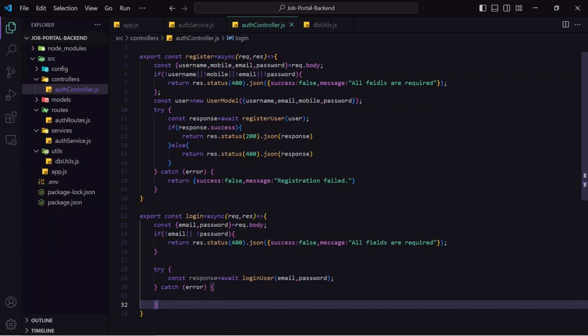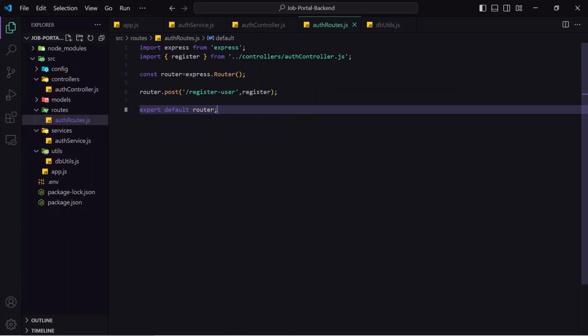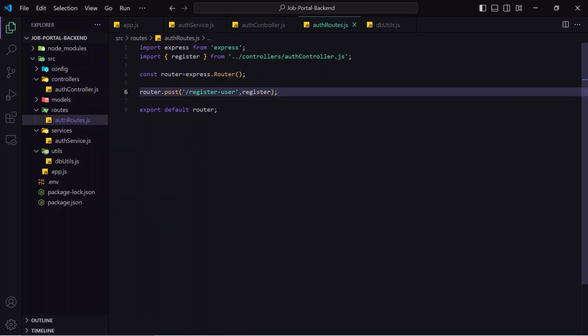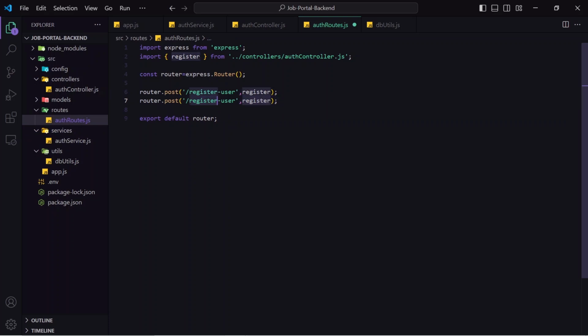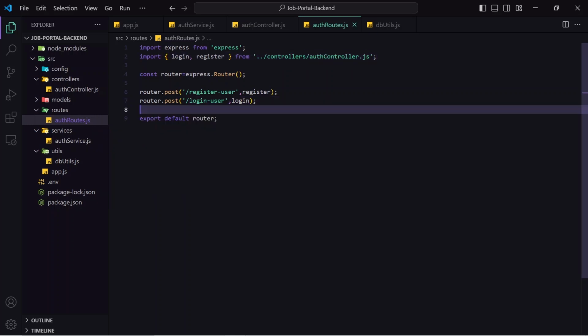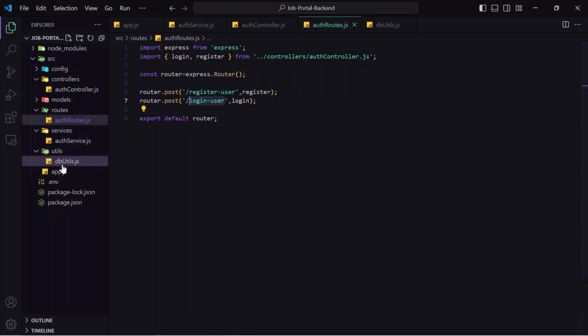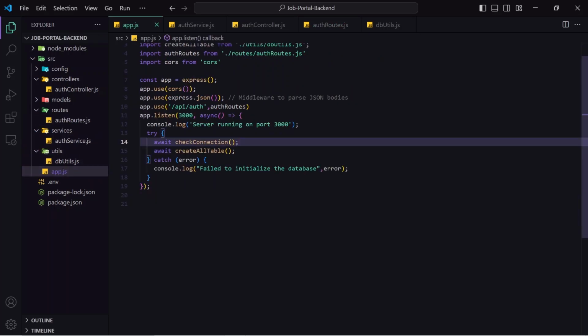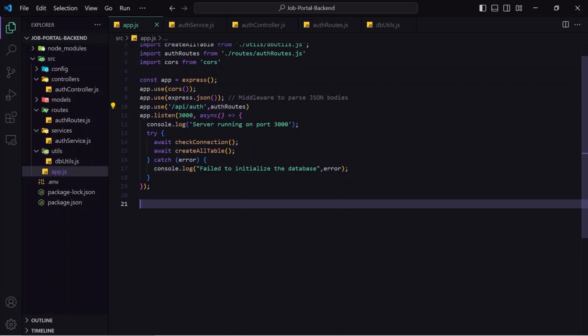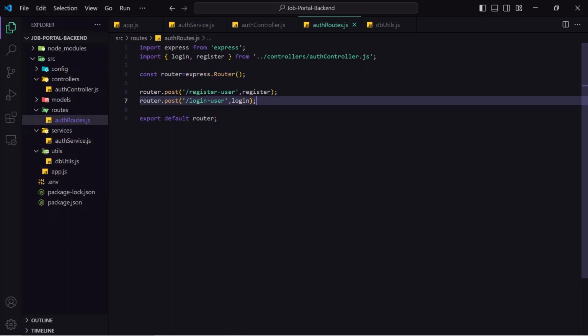For now I will save this, then I will move to the auth route. Here you can see that in the auth route only routes related to authentication will be present. So, same as register user, I will create a new route and name it login user, but instead of the register function I will write login here, which will also come from authController.js. So this is done. Now, if I go to app.js, you can see I have initialized the auth route. So to access the login API, I can use localhost 3000 slash api slash auth slash login user. Okay, my structure is ready.